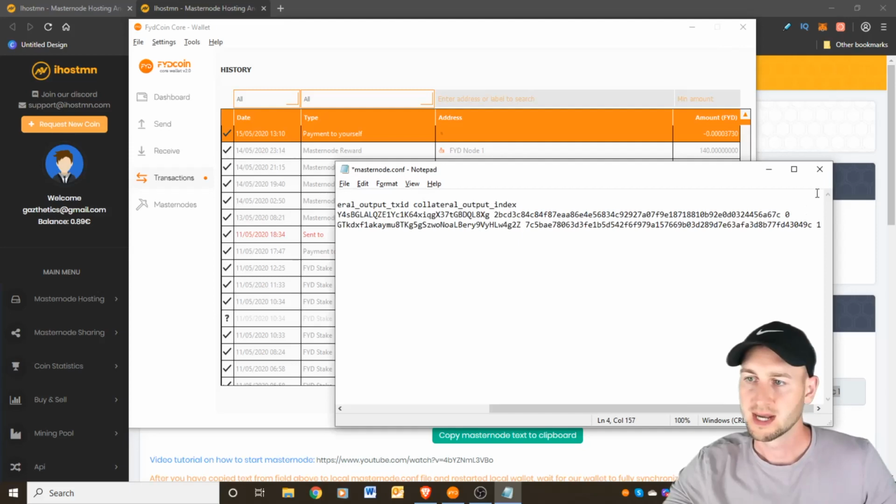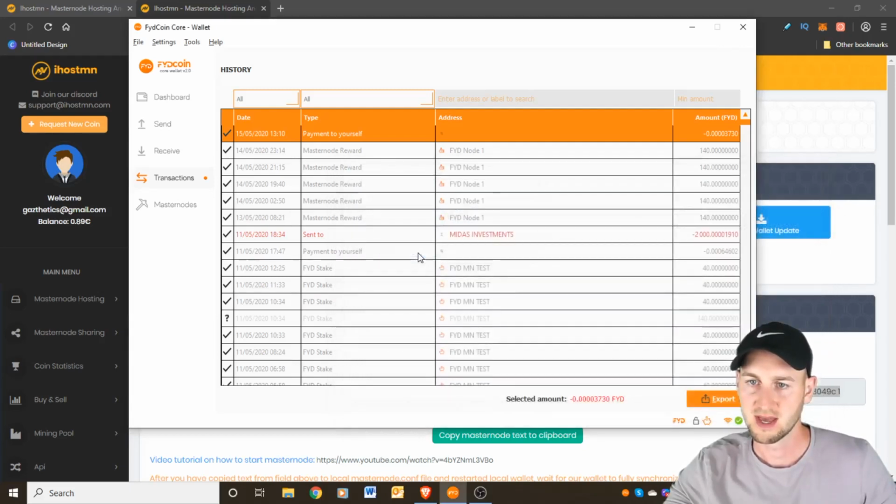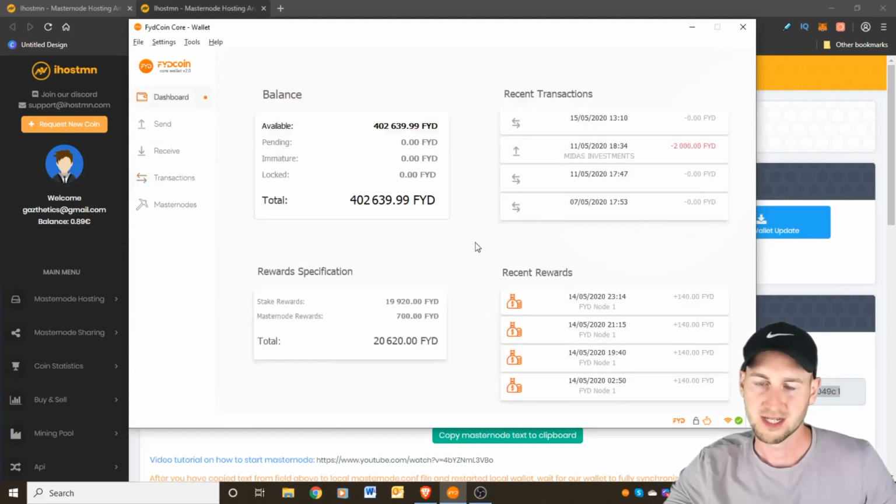We're then going to go and click close, and it's going to prompt us to save. We want to actually save that there and then. Just go back to dashboard. What we now need to do is actually close down the wallet and then reopen it. So we're going to go over to the red X and close this down now.